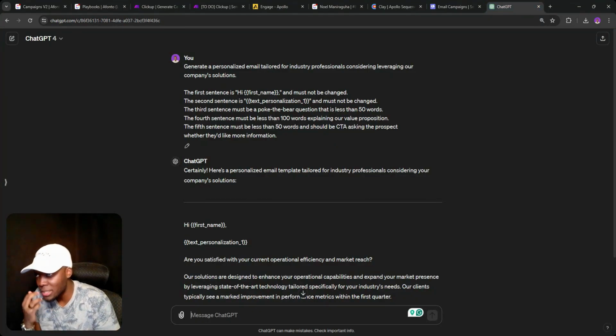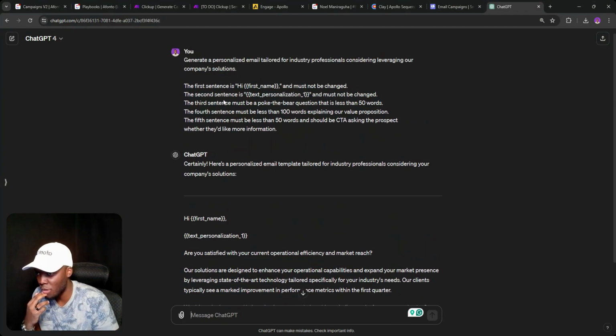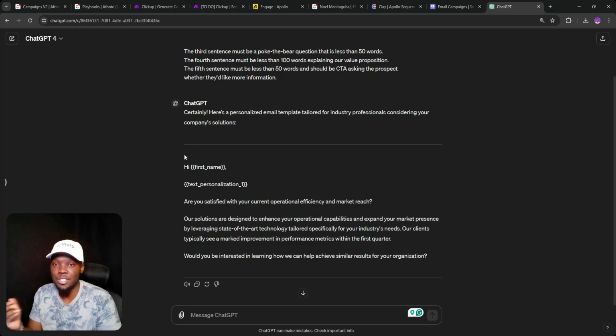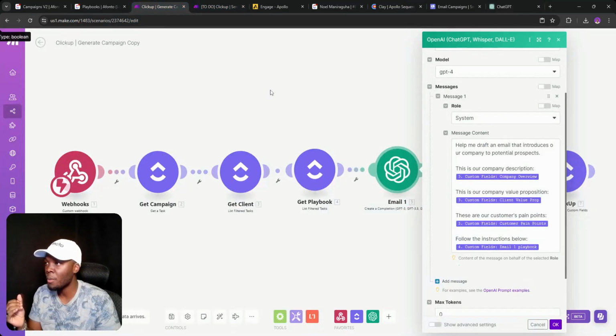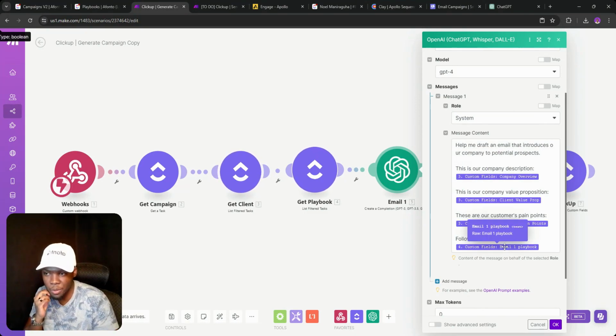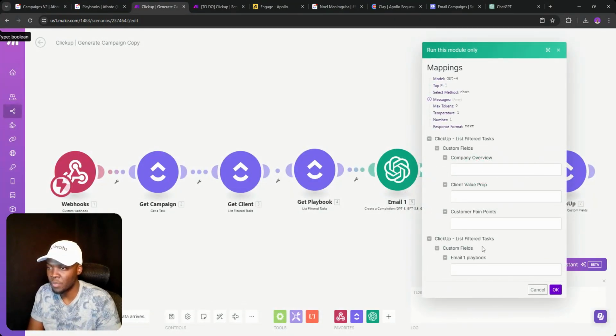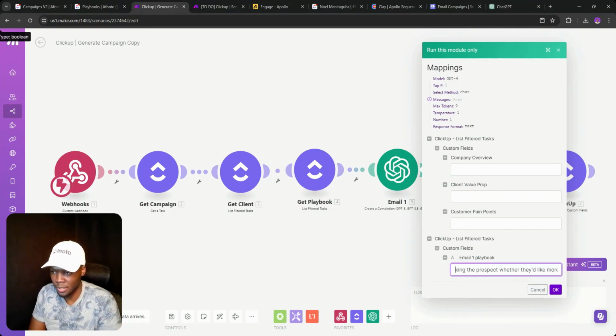And also I put it inside ChatGPT just to see what a prompt would look like. And so this is what I said, and it came up with this message. Obviously, this is not tailored at all because when we go over here, we would normally have the description, value proposition, pain points, and we would also have the playbook. And so we're going to do a sample run, and we're going to see whether this would work.